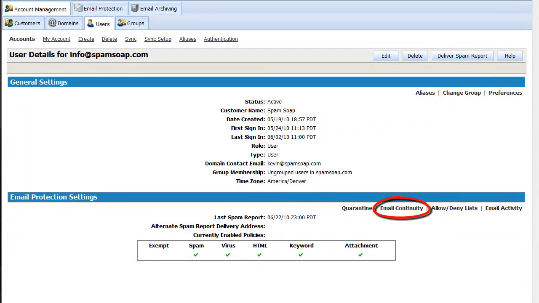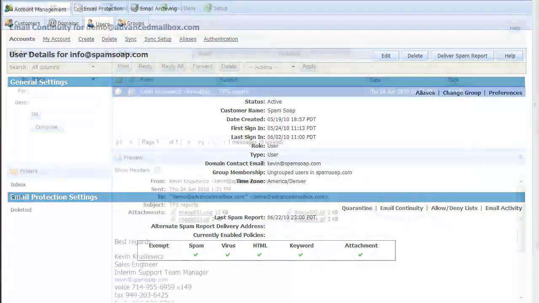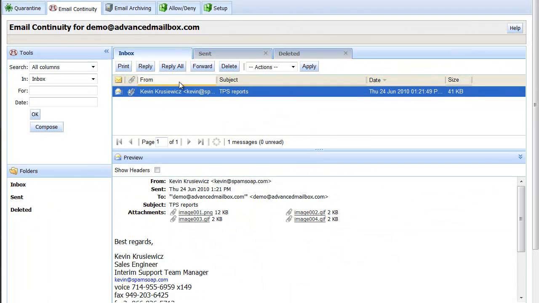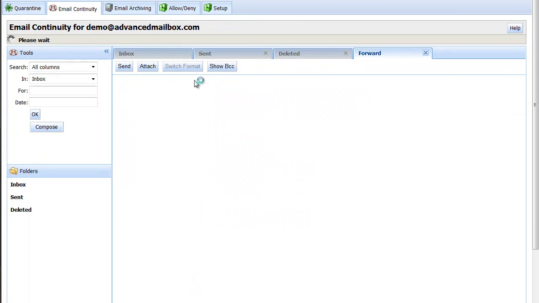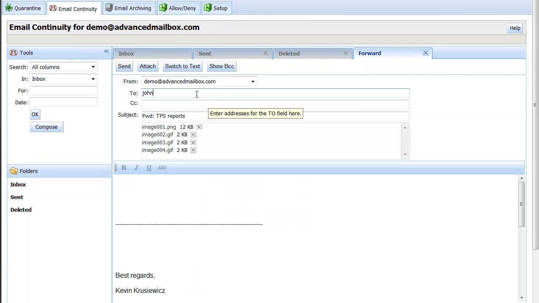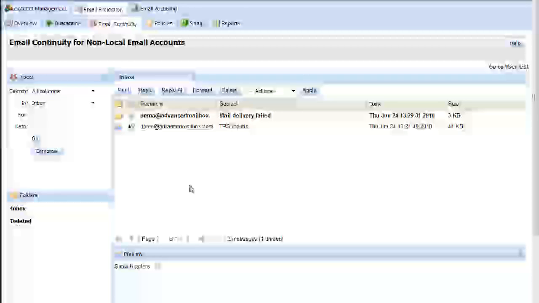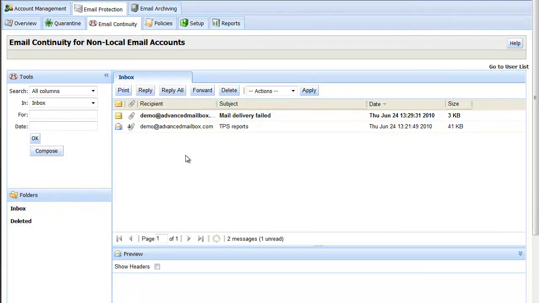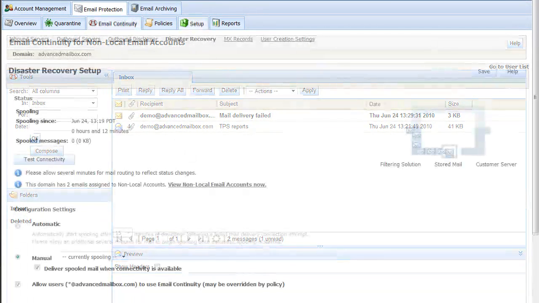Once authenticated, users are presented with an intuitive webmail interface where they can view incoming messages, reply to, forward, and compose new messages during an outage. In the event that messages are queued on behalf of recipients that do not have a user account set up in the system, those messages are collected in a centralized mailbox for non-local accounts. Administrators can access that mailbox here.